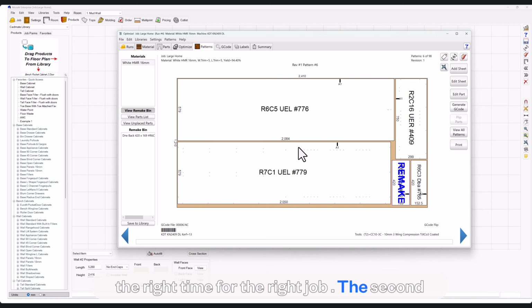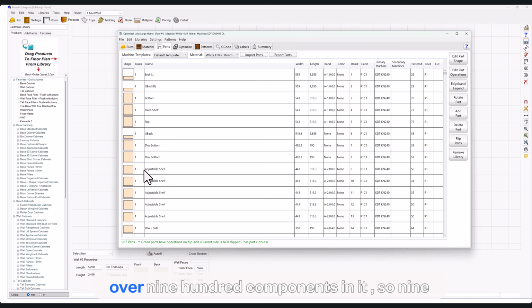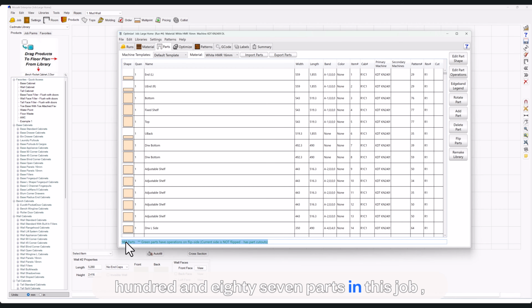The second aspect of Optimizer Runs is it allows you to batch your production. If you've never heard of lean manufacturing, I encourage you to look into it. The concept is that rather than send in this entire job, which by the way has over 900 components in it, so 987 parts in this job, difficult for my team to keep track of if I was just to send all these rooms down in one batch.